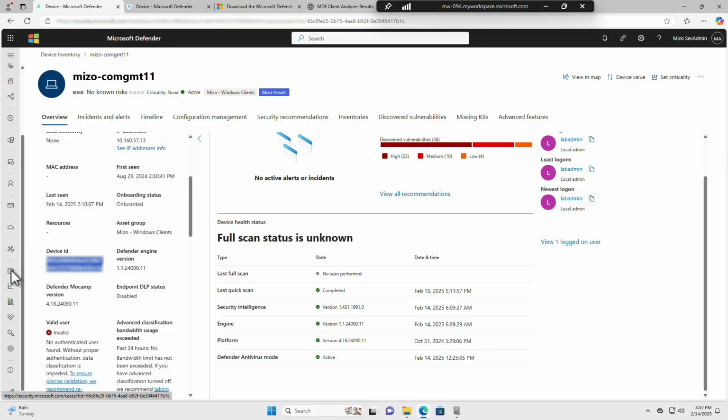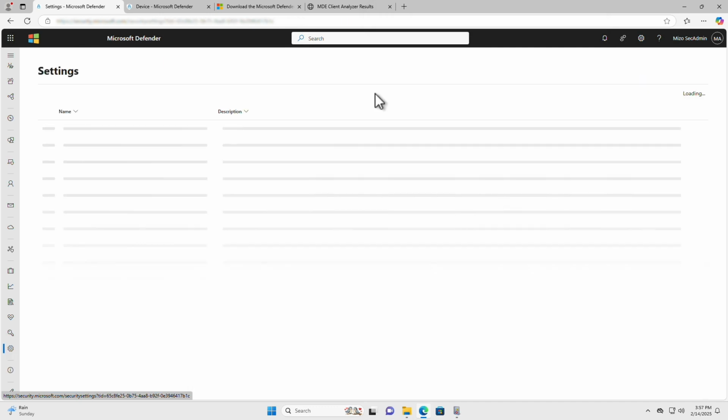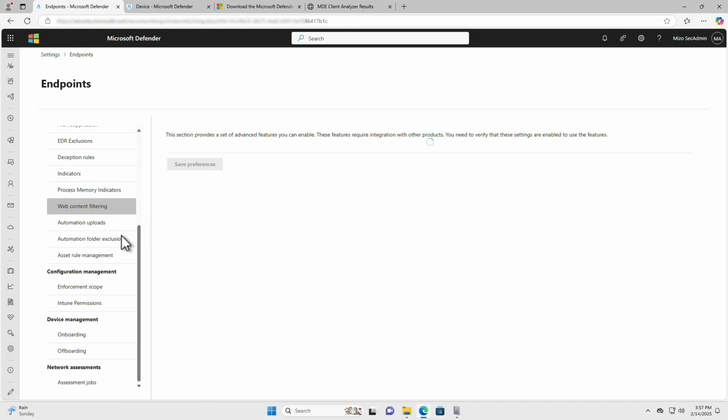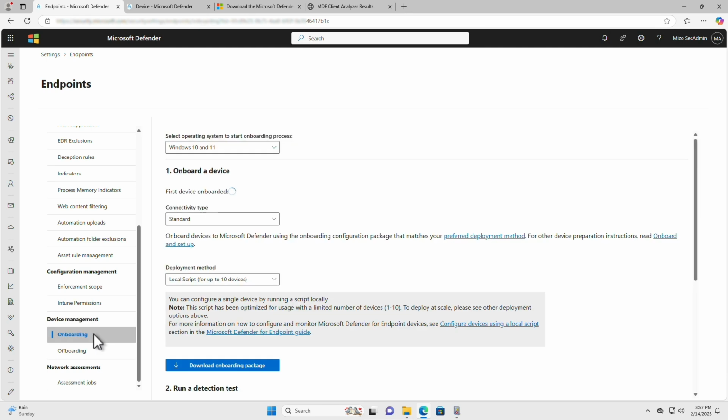Right here on the Defender portal, if I go to settings, go to endpoints, and scroll down to onboarding, in the connectivity type here, I can see which one I want from the drop-down. The standard is the legacy one, the old one.